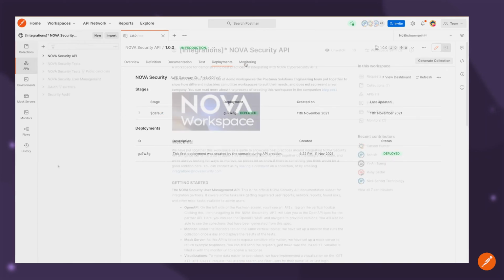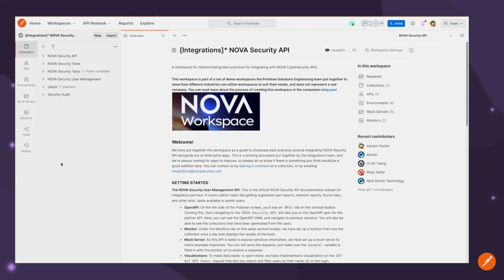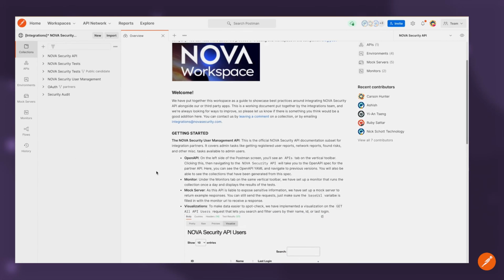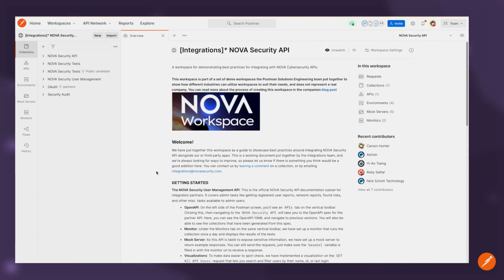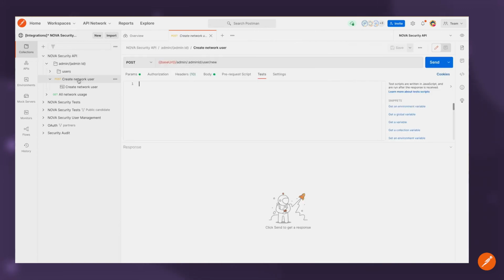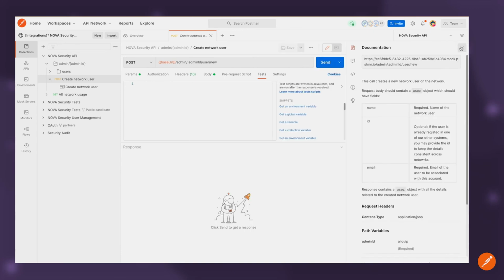As an API consumer, I've now generated my collection of APIs and I'm now ready to use it. I have in front of me the workspace into which it was generated, and the collection itself is right down here. Notice over the next few clicks that the documentation will follow me on my journey through Postman.